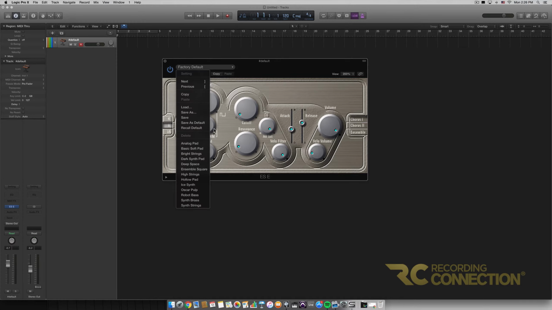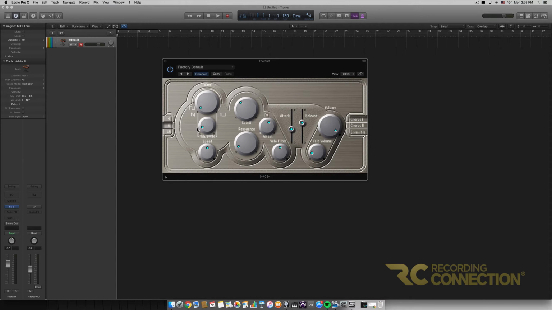So what we're going to do is just load up the default preset by clicking recall default. And let's just listen to what this sounds like. Okay, so that's what our factory default preset sounds like.